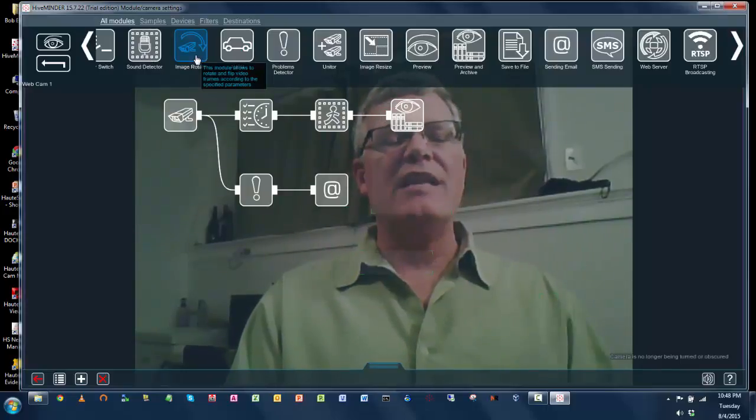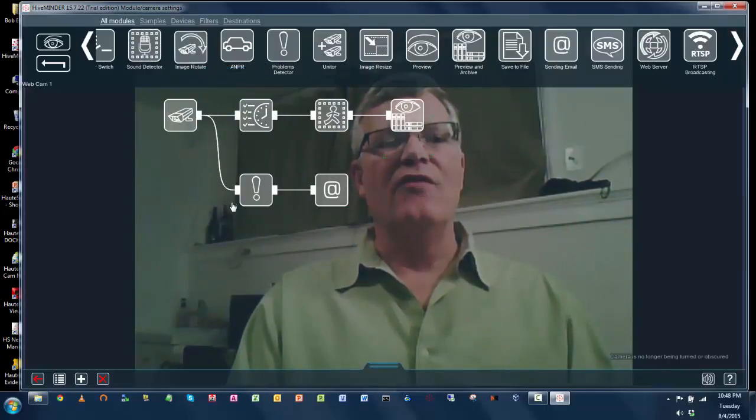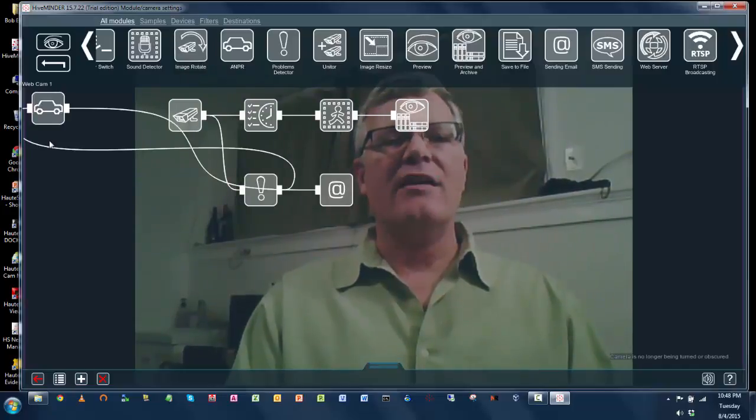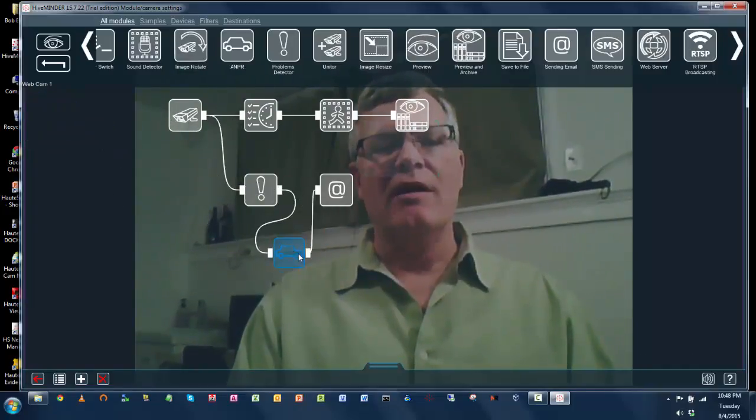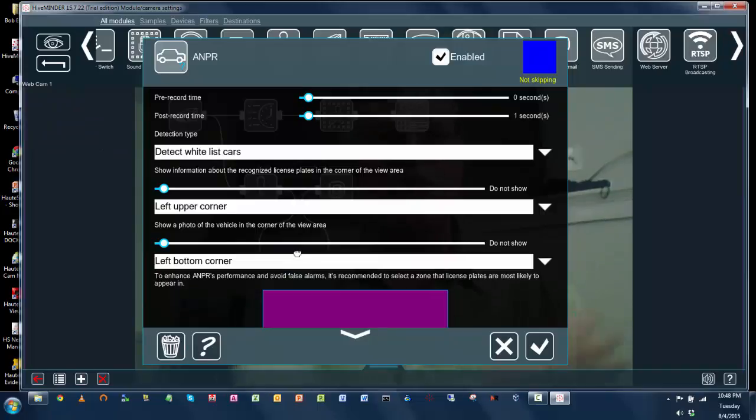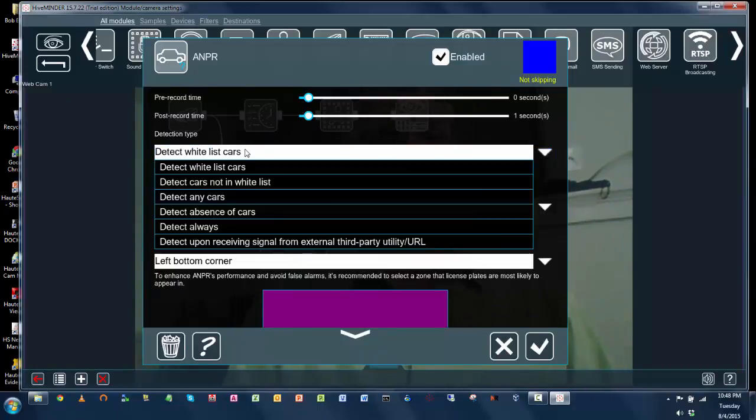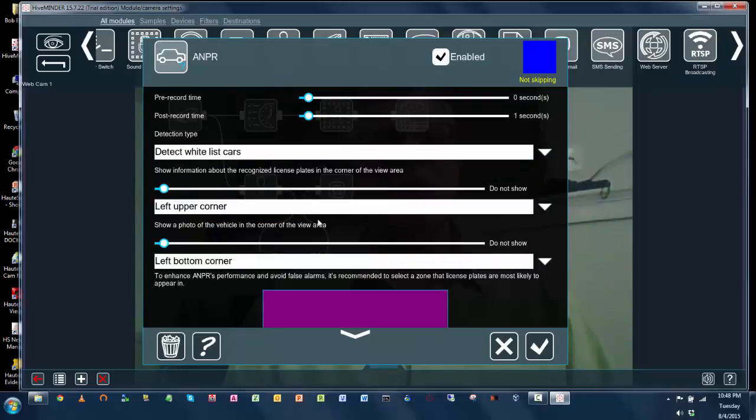I can rotate the image. That's a very simple rotation. We also have automatic license plate recognition. And so again, I can go in here, detect cars that are on a list, and I can either whitelist cars or not whitelist cars. I can detect any cars, and so I can create known lists.